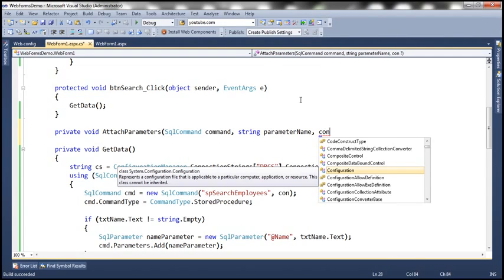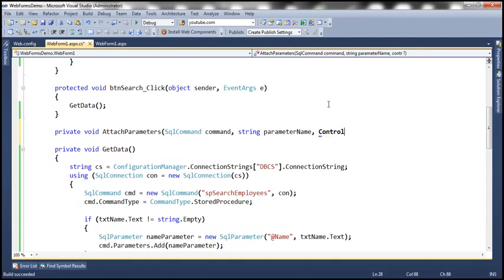Now here we can't specify either TextBox or DropDownList because we have both of the controls, but I want to have only one parameter. So I'm going to use Control here because both TextBox and DropDownList inherit from the Control class. So I can use a Control parameter, and as an argument I can pass either a TextBox control or a DropDownList control. Let's call this control.